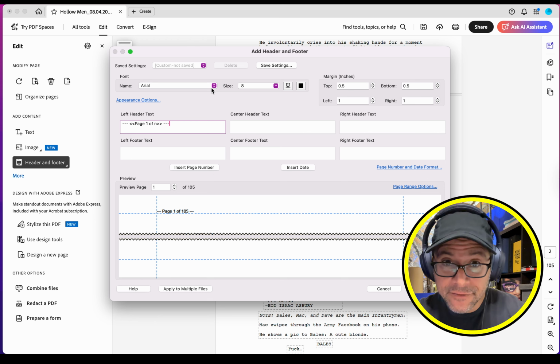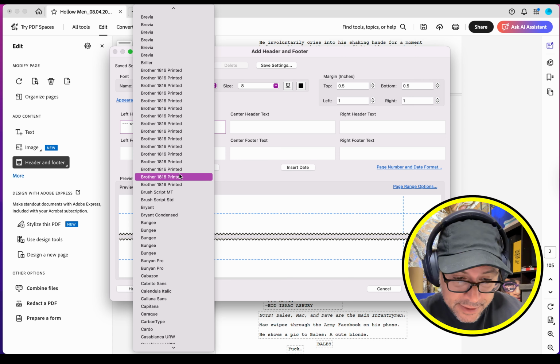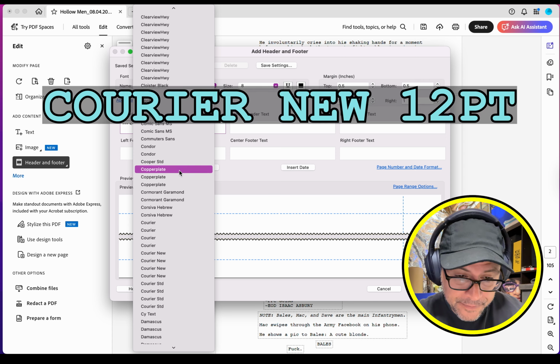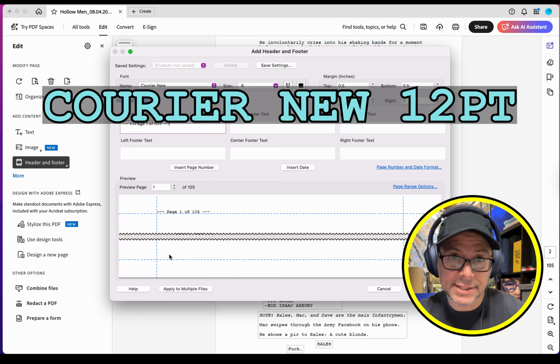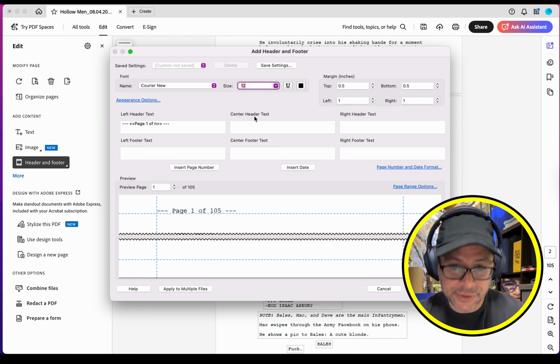Final thing you have to do in order to get it to be accurate in the export, you have to change the font to Courier New, because that's what your screenplay is in, and size 12, because that's what your screenplay is in.